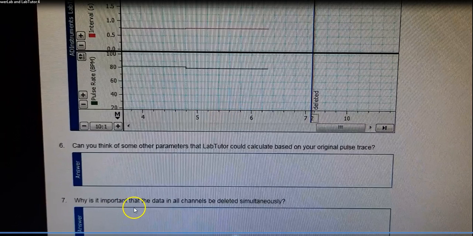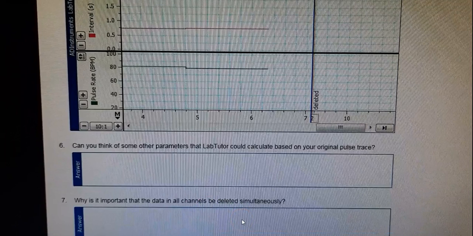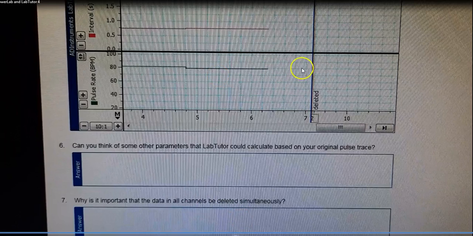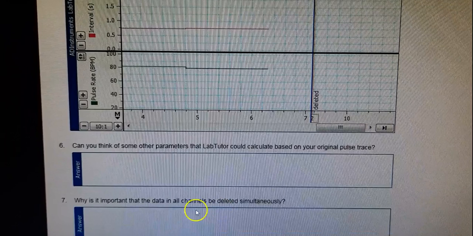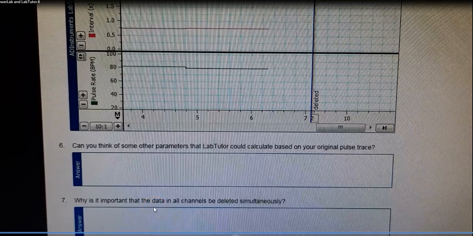And why is it important that the data in all channels be deleted simultaneously? So you would notice when I was shading a region of one channel, you would notice all other channels are also shaded. So that when I deleted one segment of one channel, all the segments corresponding to that region that are in other channels were also deleted. So tell me, why is it important that the data in all channels be deleted simultaneously?